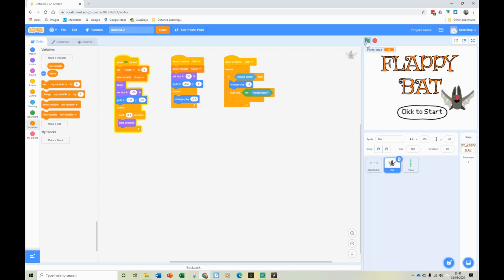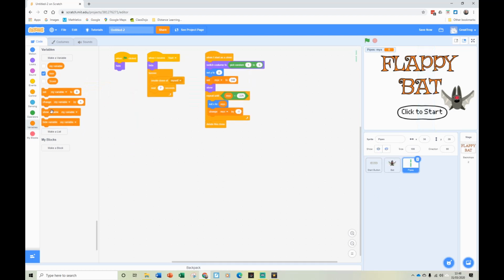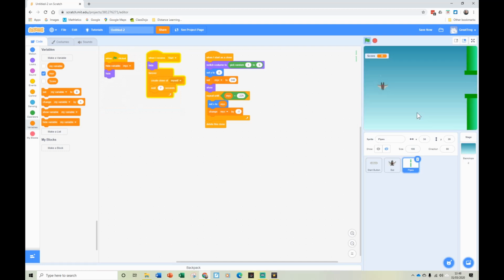There we go. We can also hide this other variable at the beginning, can't we? If we hide, oh, it's not going to be in there. We need to do that under pipes because it's a local variable. So let's do that in here. We want to hide variable my x. There we go. Now we should get rid of that one, and the score shows up once we've clicked the start button.